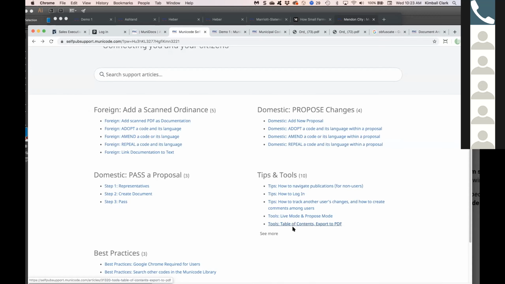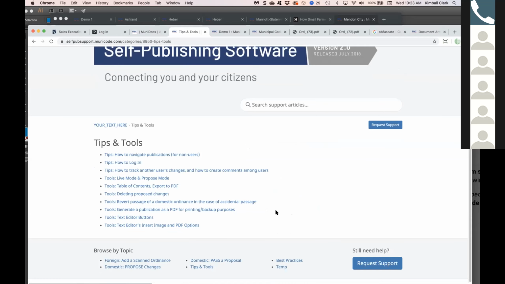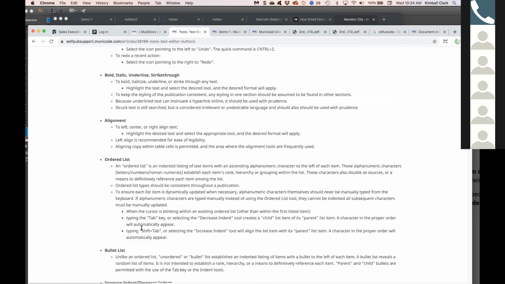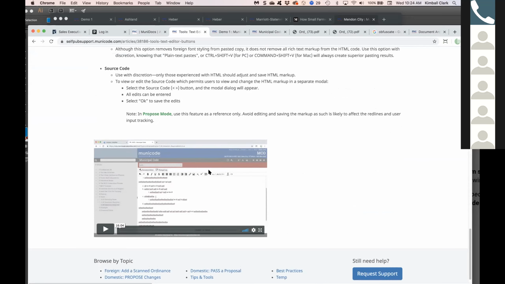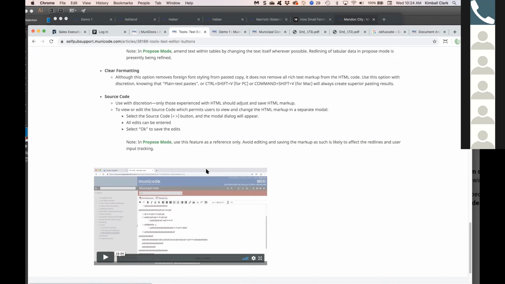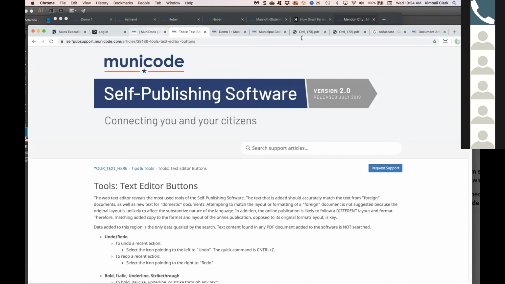Someone asked earlier, do you have a cheat sheet on various tips and tools? Here are some tips and tools: text editor buttons, text editors, insert image and PDF options, just some additional tips and tools. I think the text editor buttons is where we talk a lot about some of those little tricks. You can select that and see shift tab to decrease, tab, and so on and so forth. And of course, here's a video explaining all of that. Okay, so that's the help option.